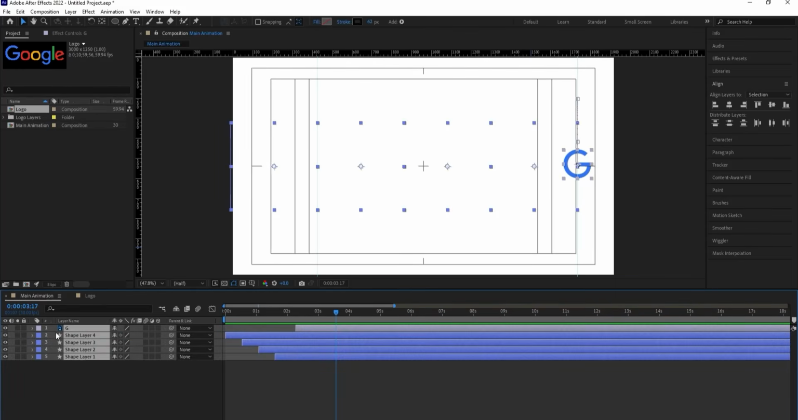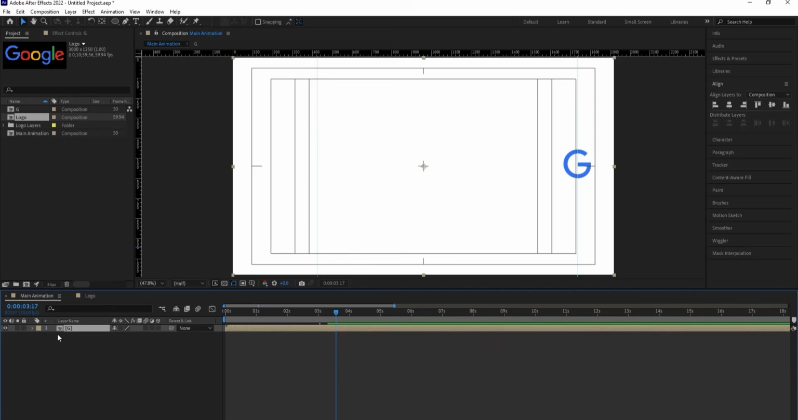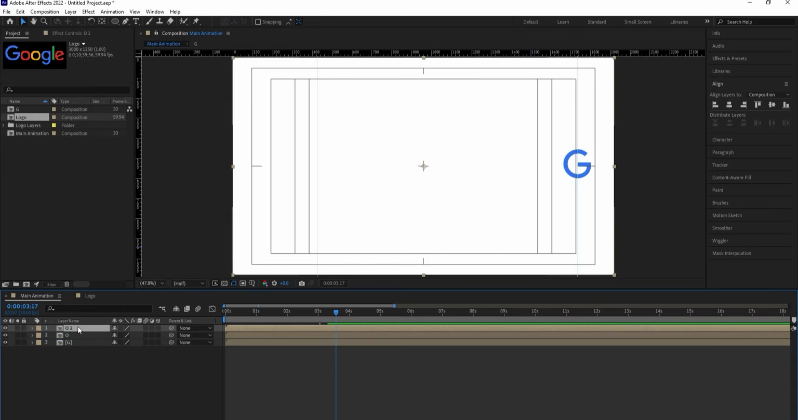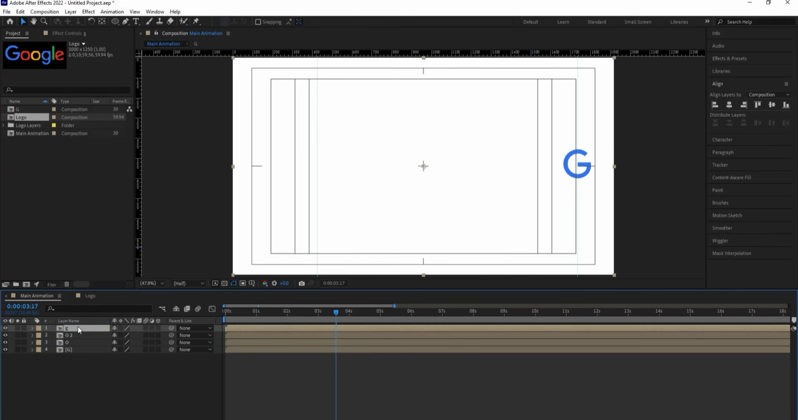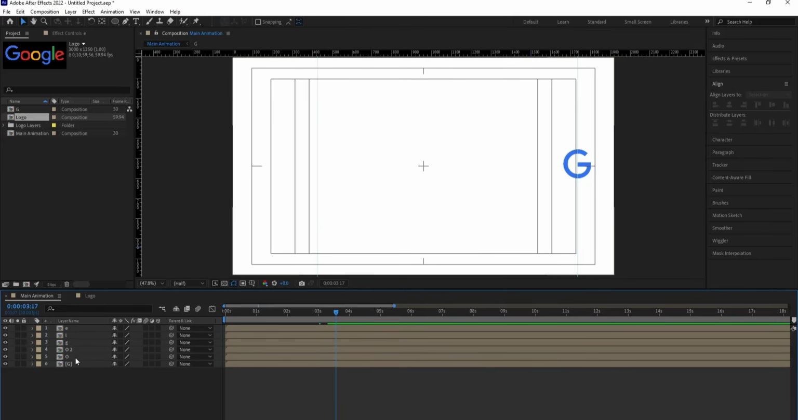Let's select all of this and press Ctrl Shift C and call it G. Then select this, hit Ctrl D, hit enter, and call it O. Hit Ctrl D and call it O2. Hit Ctrl D, hit enter, and call it G. Hit Ctrl D, hit enter, and call it L. Hit Ctrl D, hit enter, and call it E. Okay, so now I have this one for each and every alphabet.